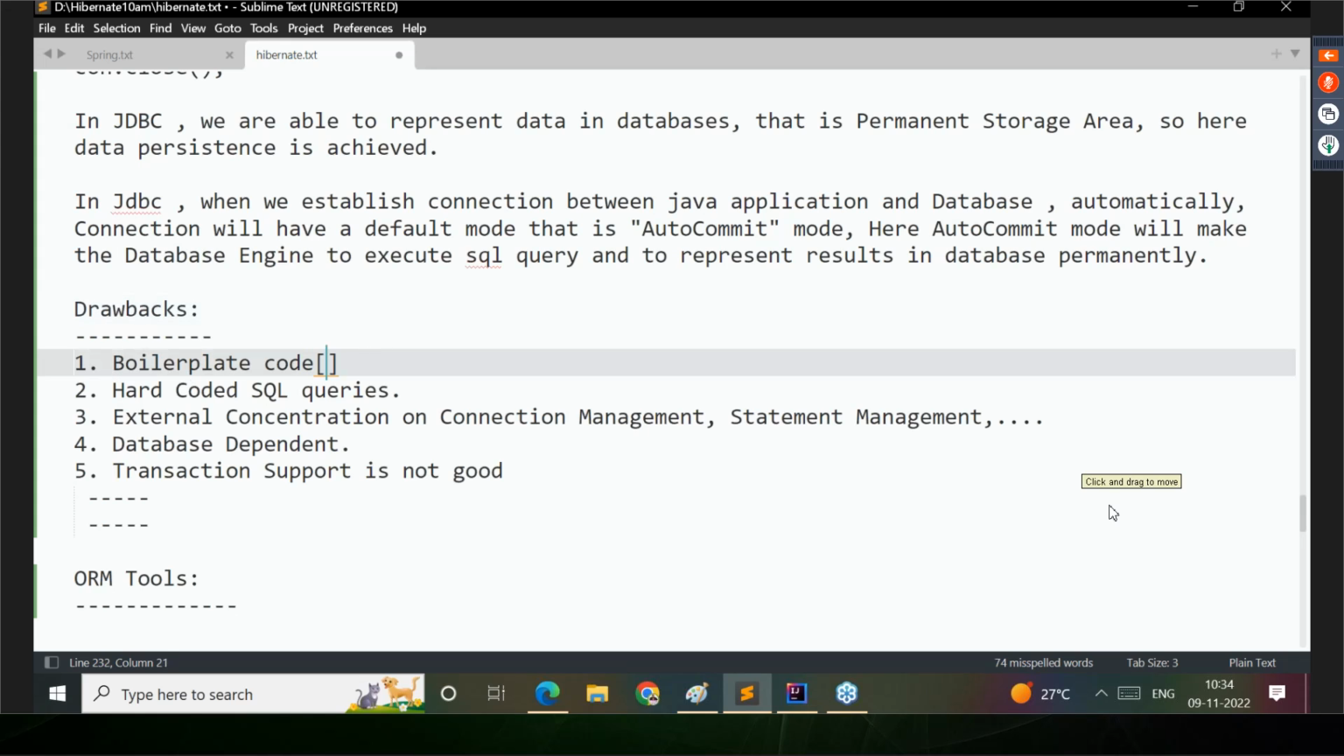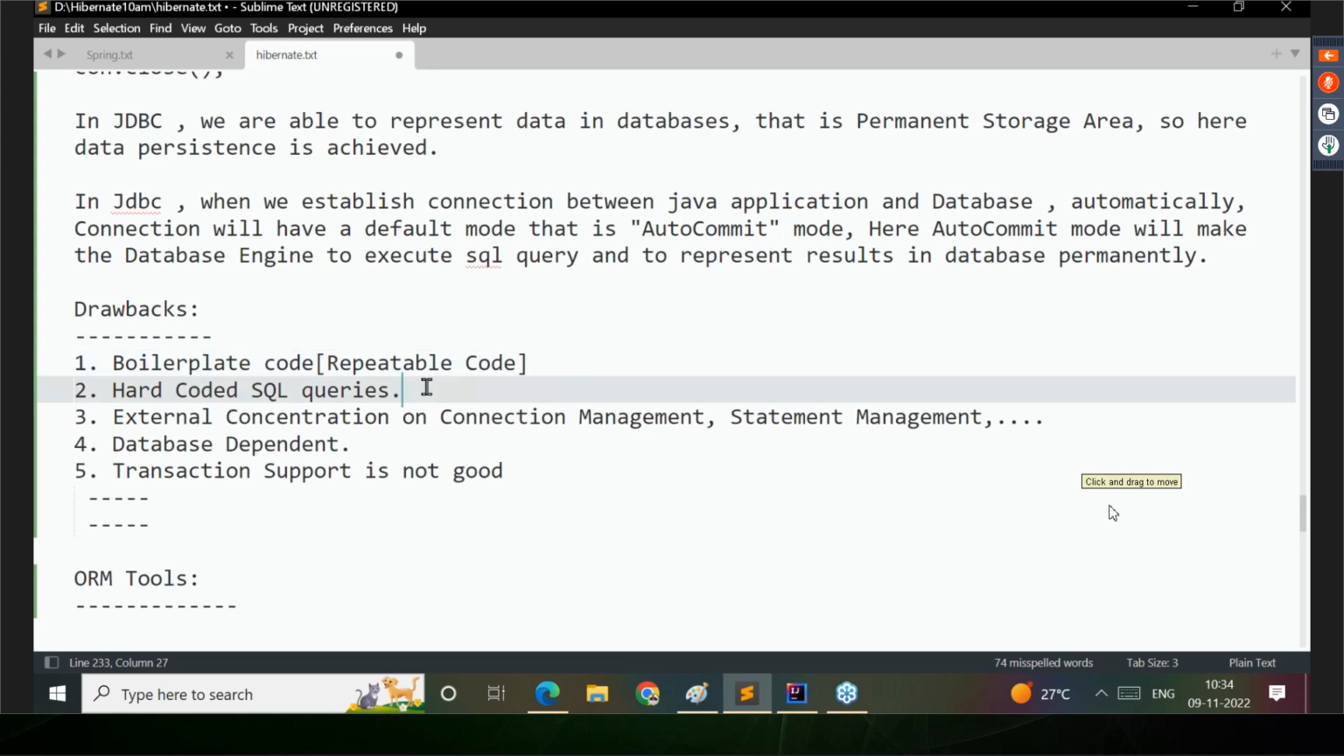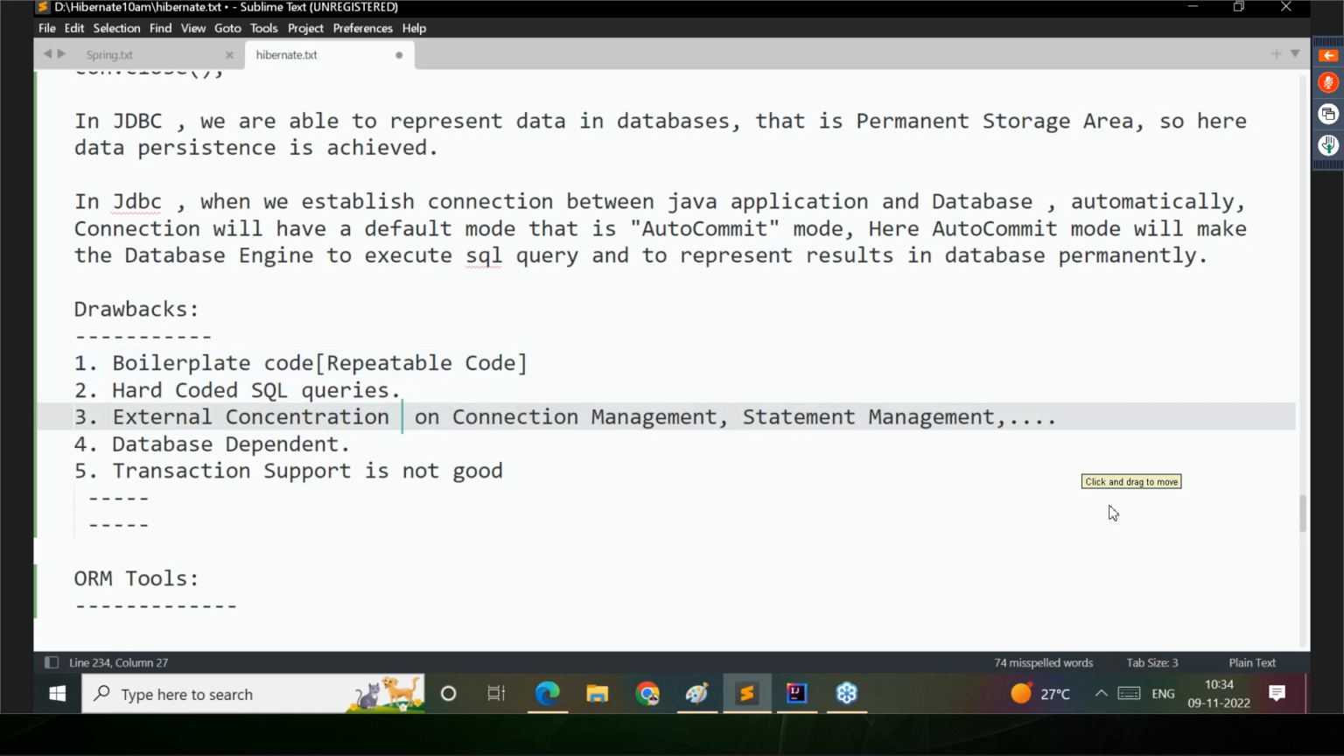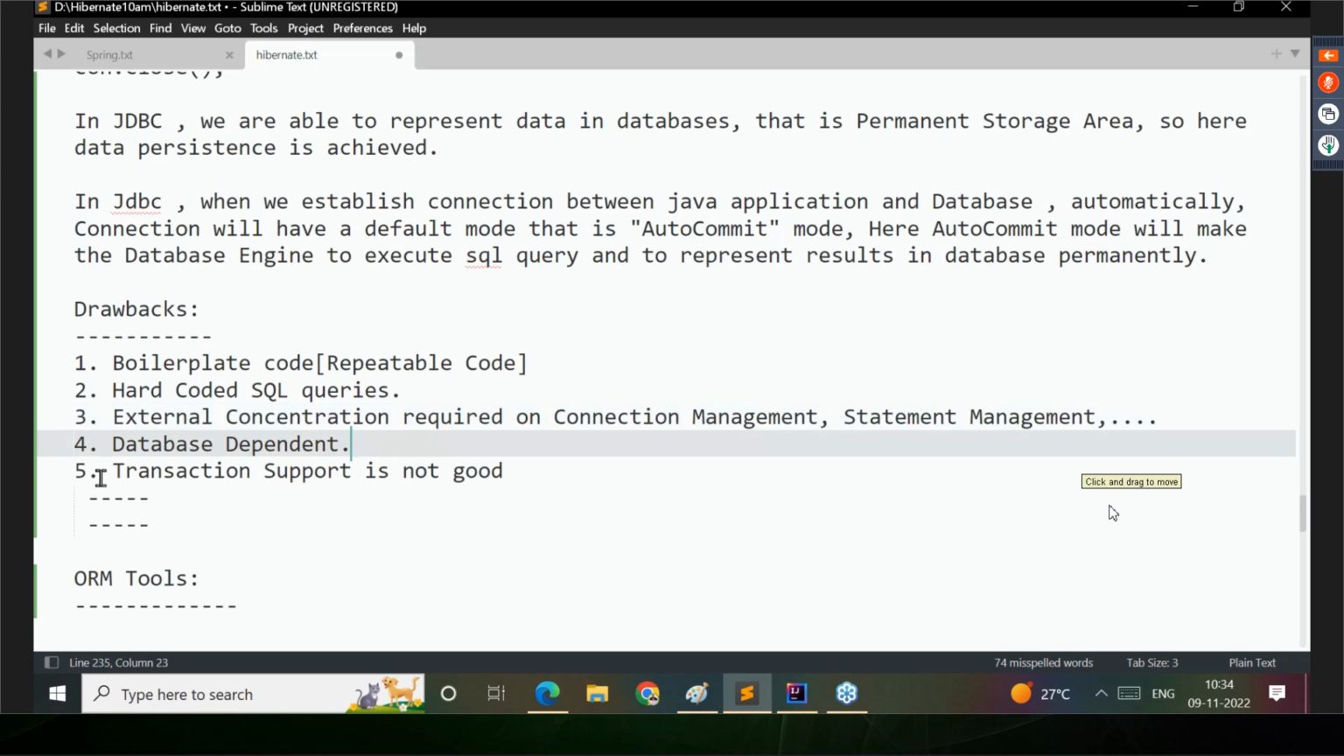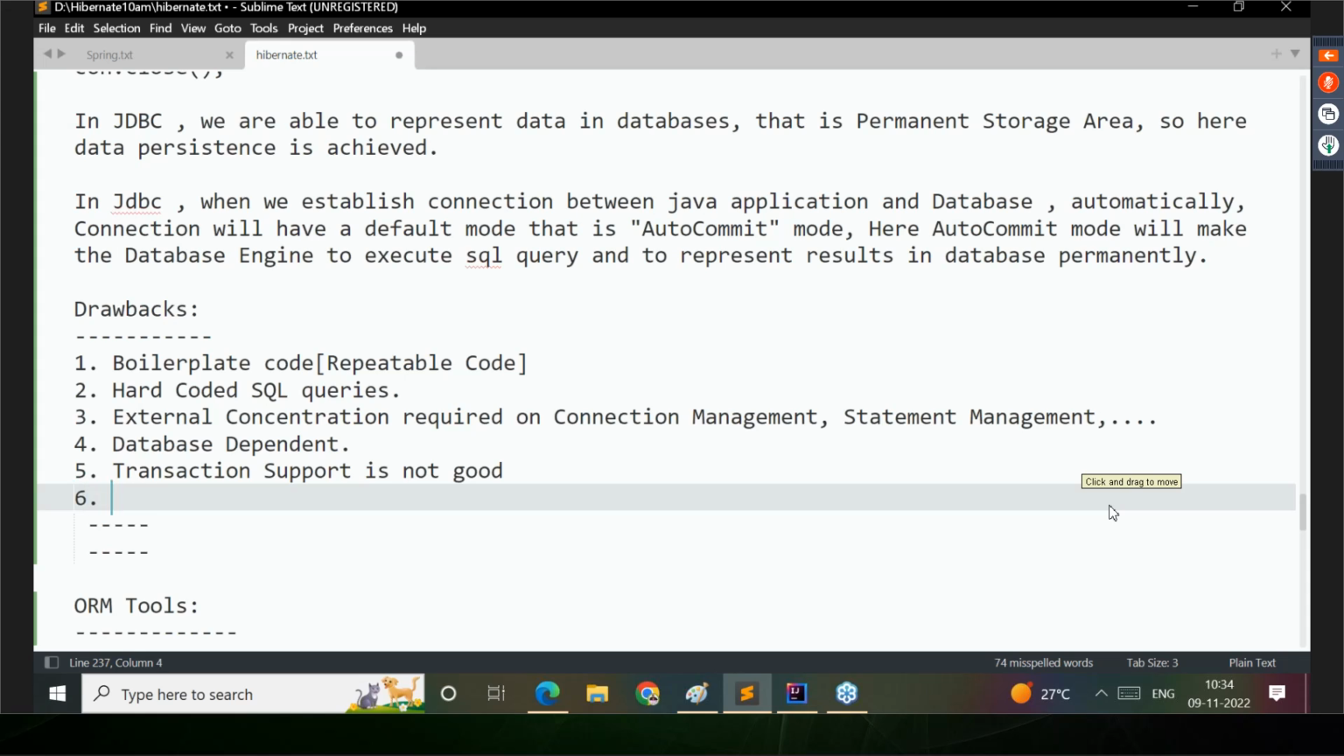Then after that, we have discussed some drawbacks with JDBC: boilerplate code, completely repeatable code, hard-coded SQL queries. Every time we have to write SQL queries explicitly. External concatenation is required, and connection management and statement management and so on. It is database dependent. Transaction support is not good. Next one is only checked exceptions, not unchecked exceptions. Like this, so many drawbacks are available with JDBC.